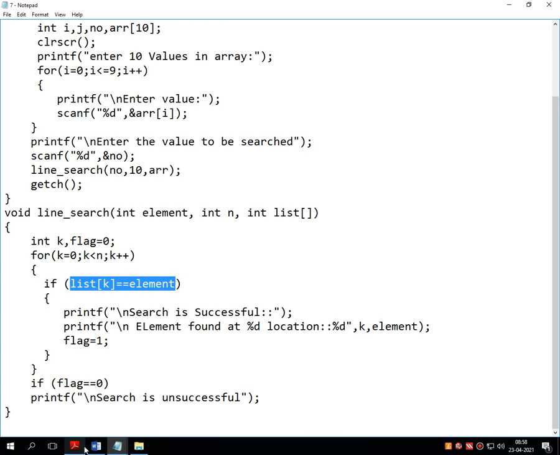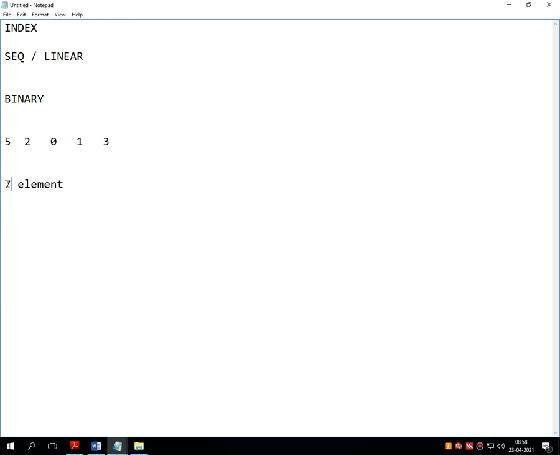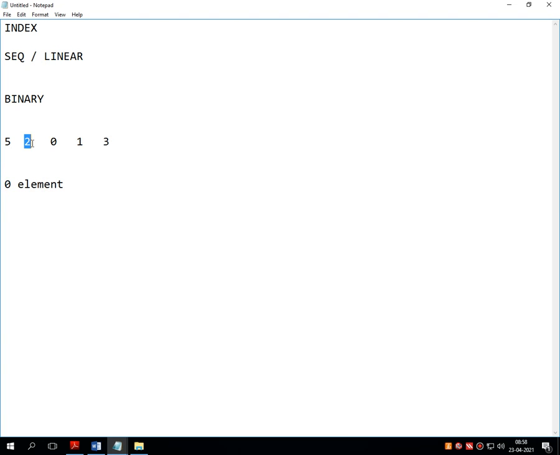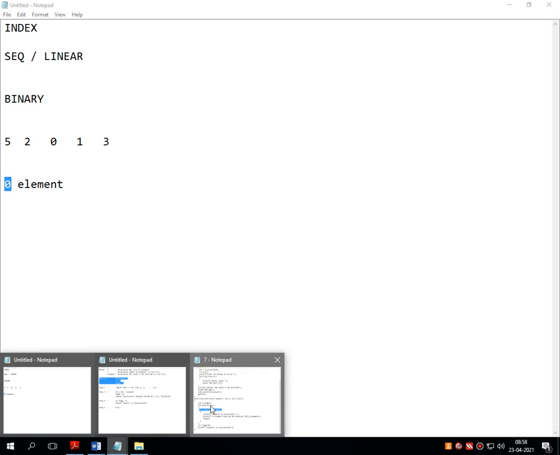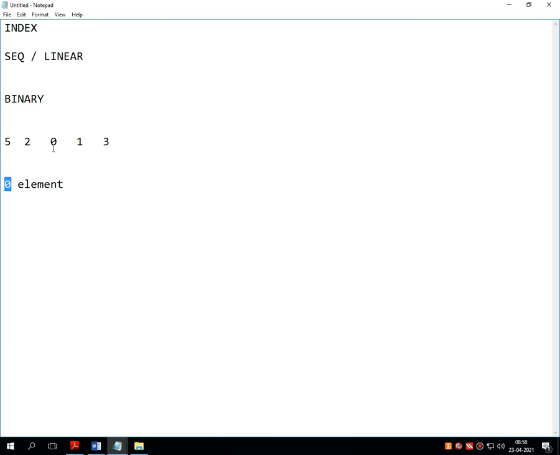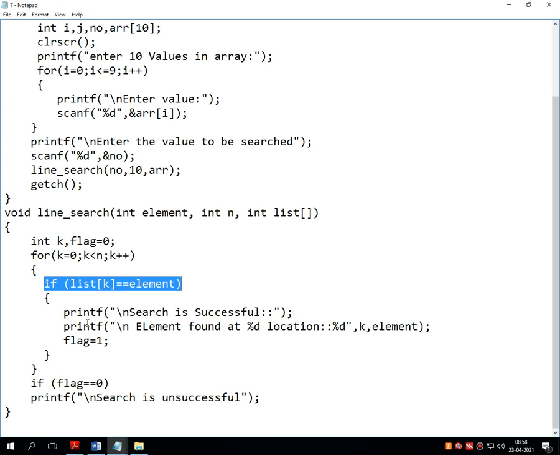If both are found true, that means, suppose I want to search 0, then what does it mean? It compares 5 with 0. For this selected line, or we can say this decision making statement, it becomes false. It repeats again, it compares 2 with 0, and this selected line of code or decision making statement becomes false. Then it compares this 0 with the element called 0, and at that particular time this decision making statement becomes true.